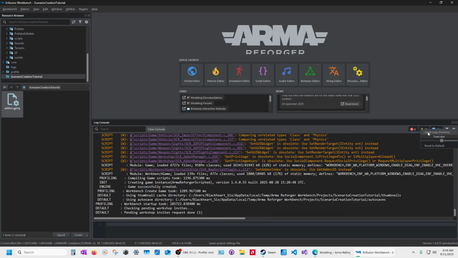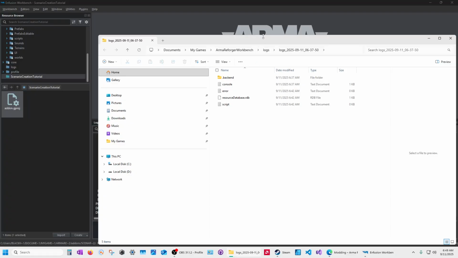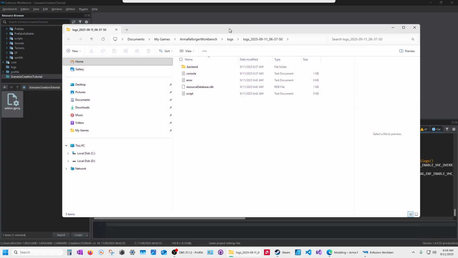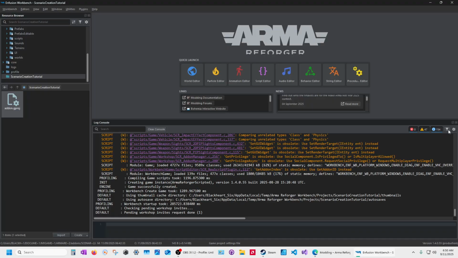And if you want to get to the log file and you don't know where it's stored, go to the gear wheel, open the logs directory, and it will open up Windows Explorer and show you where the log is. Okay, and of course, then you can open it up from there.